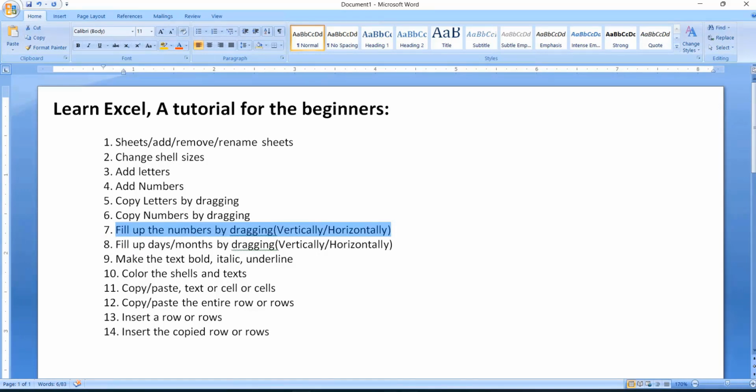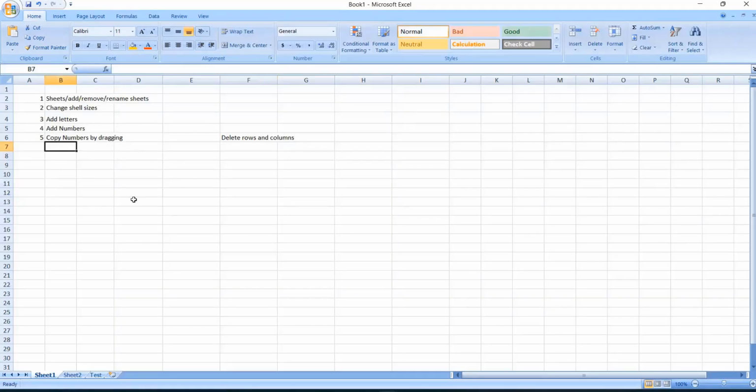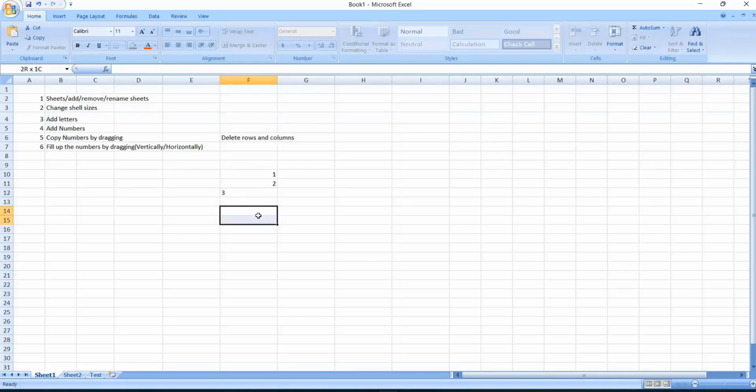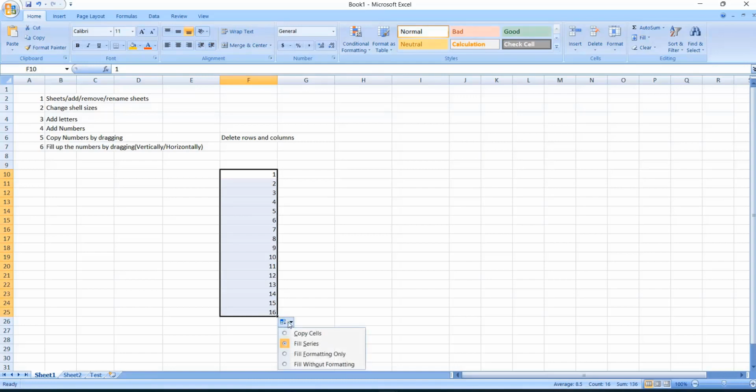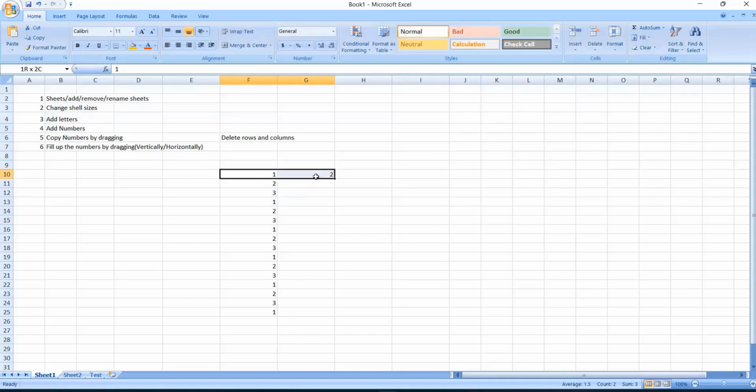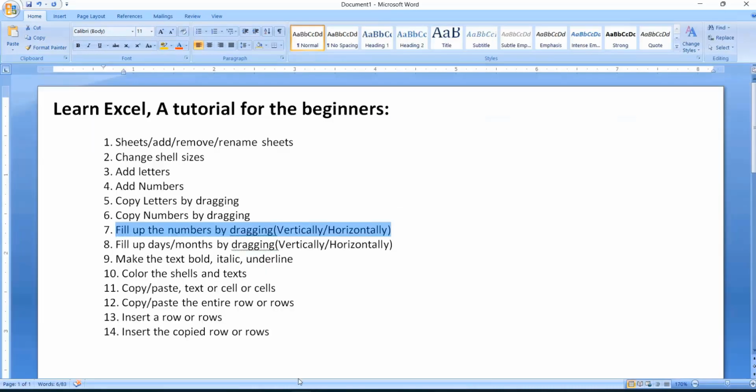Okay, six. So this we already saw. Suppose if you enter something here, right, and if you do like this, it will fill the numbers like this, but if you select this, it will be like this. Similarly, horizontally also we saw, right? So if you select copy, it will be like this. If you select fill series, it will be like this. So this is what this point is talking about. Let's move on to the next point.